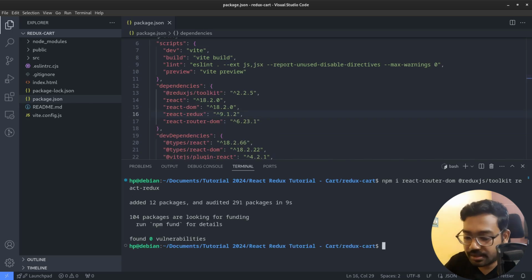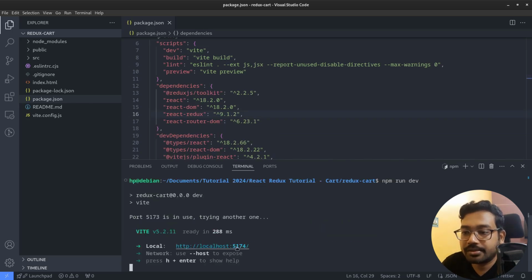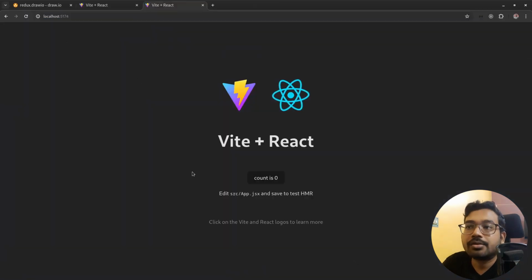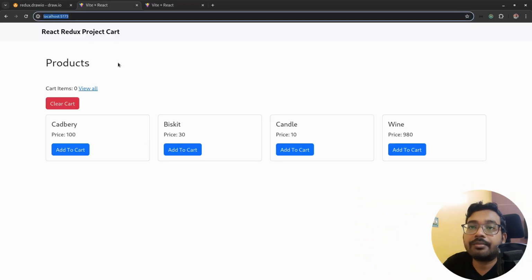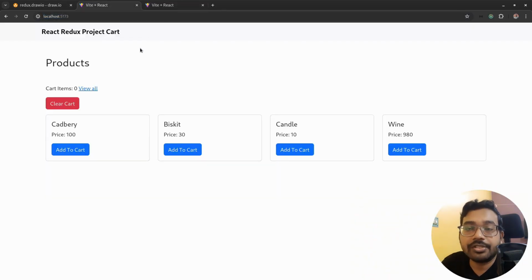So let's run npm run dev. Okay, so let's open it. So this is our Vite React project, and we have this count component. Okay, so let's ready our components. So this will be our components. Okay, so let's see which components we need.